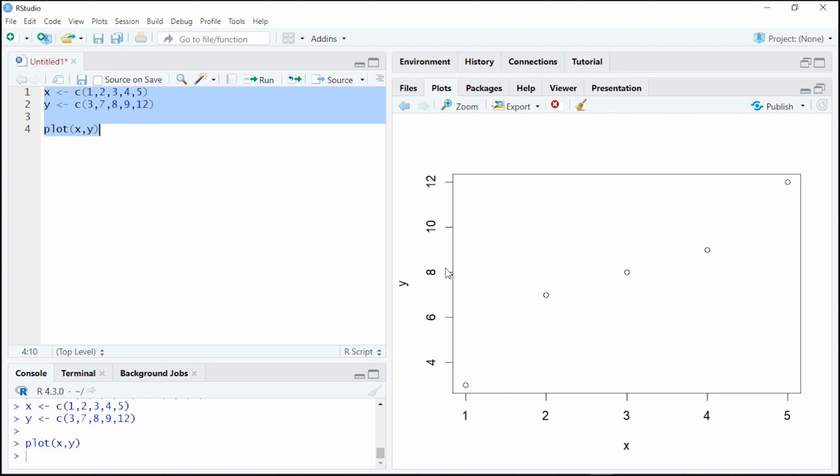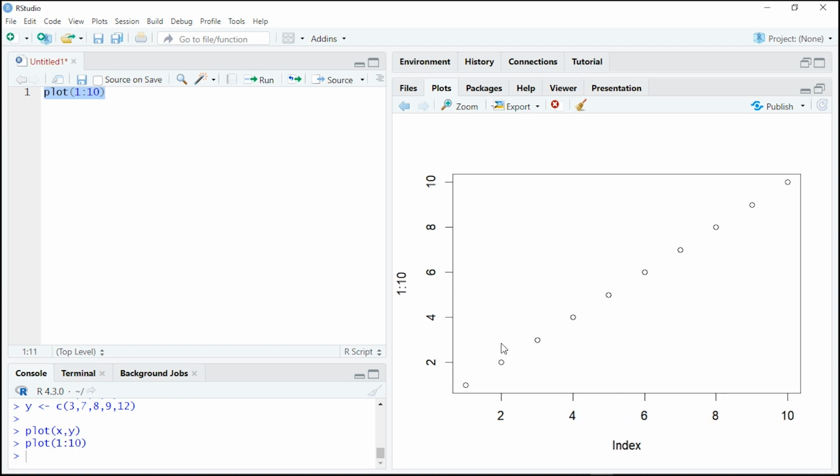Now for example, if you have a sequence, you want to draw dots in a sequence on both x and y axis, we use the colon operator. Like for example, if you want to plot a range of 1 to 10, you separate with a colon like that, then it will print this, as you can see. Now we have 10 points like this. So guys, that's how you can do that.